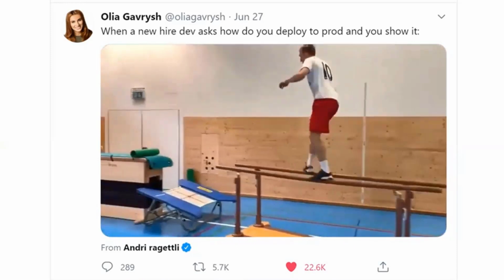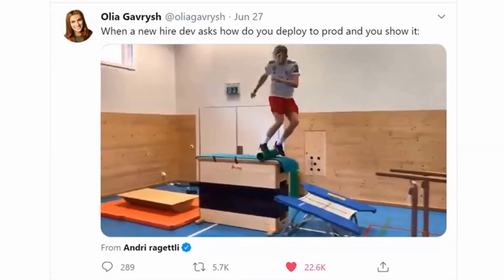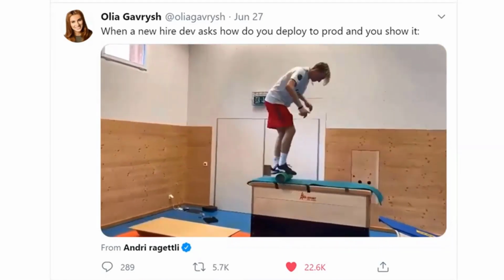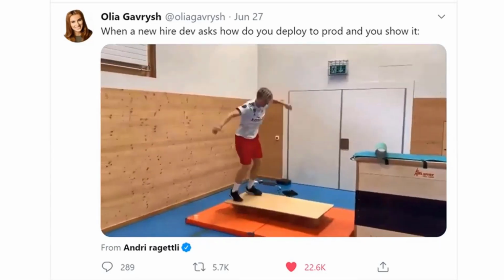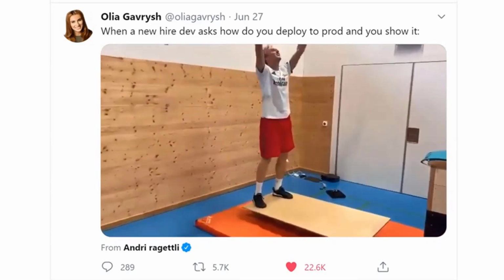But before we do that, we're going to watch this dude stick the landing, right? Export solution, import, publish. Nailed it.